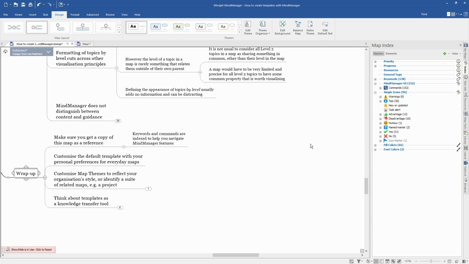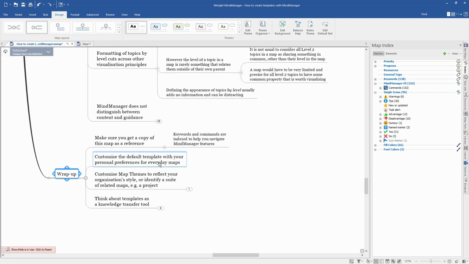So this map itself, although we haven't looked at everything in here, is a reference that you can refer to later on. Take a few minutes to customize your default map, your default template map, with your preferences, so that every time you open a new map in MindManager, that's your map, not the default one that's come from Mindjet.